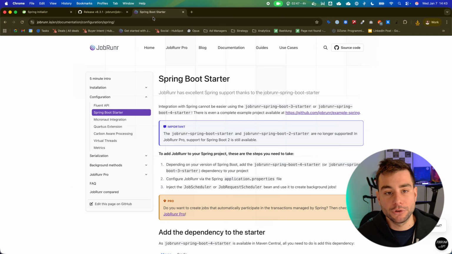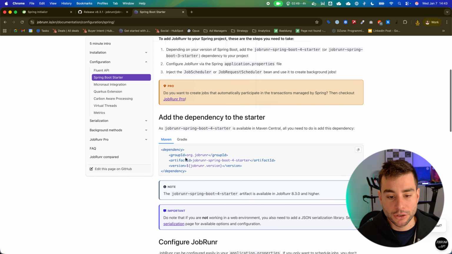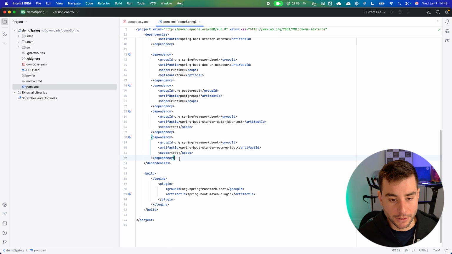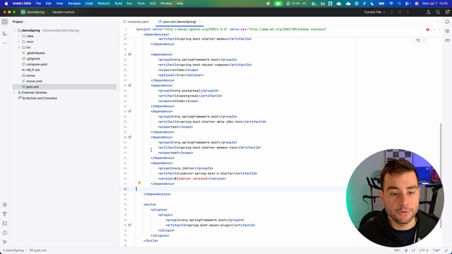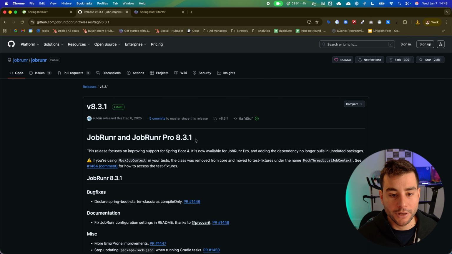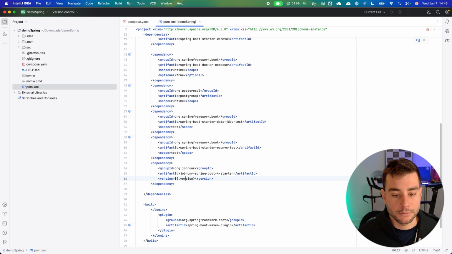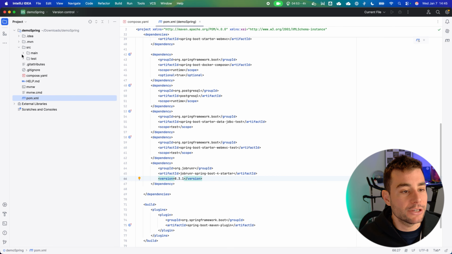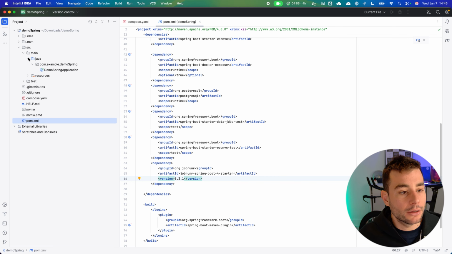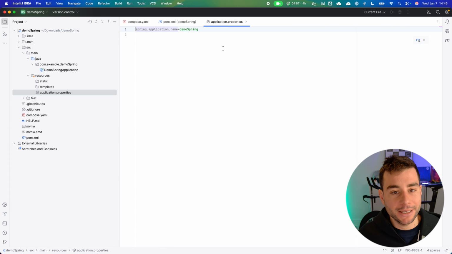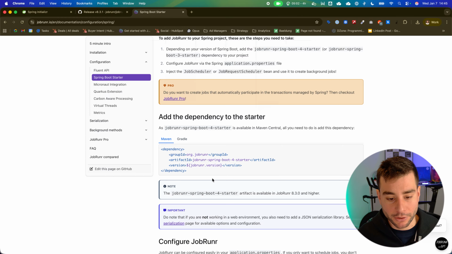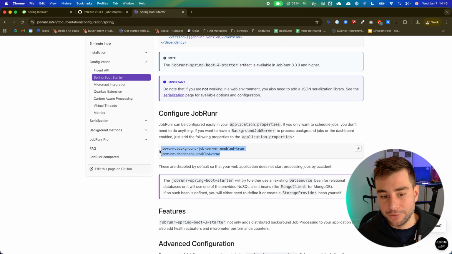Super easy to find. If you go to Spring Boot Starter in our documentation, you can just copy this line of code. Dependency, and then the version that we need to use is 8.3. Now, the final thing that we need to do is change our application properties to tell our application to load JobRunner. You can also find the application properties here in our documentation. We just need these two lines.